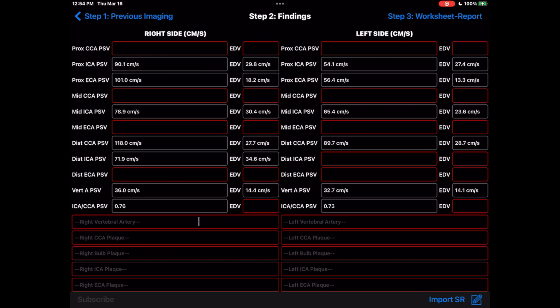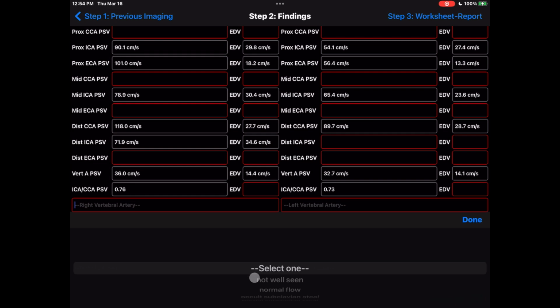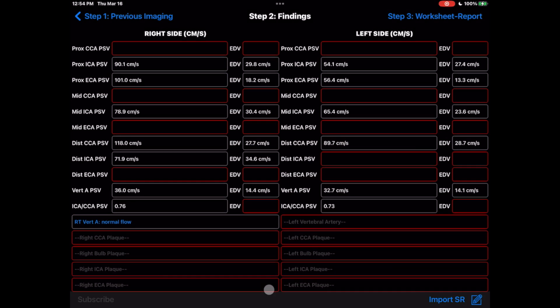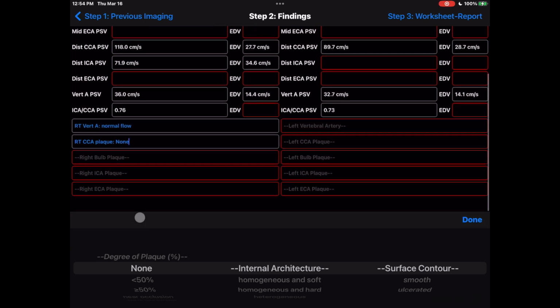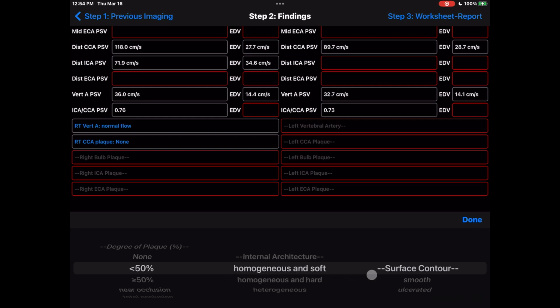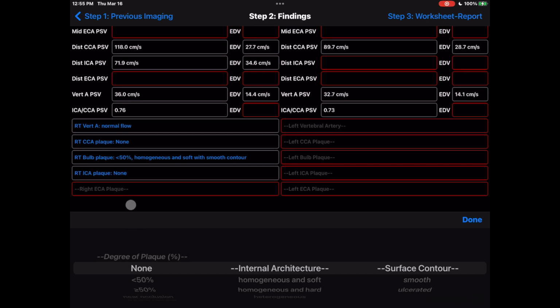Let's assume the flow pattern in the right vertebral artery was normal, and there was no plaque in the right CCA. In the right bulb, there was some plaque estimated less than 50% of lumen diameter, and we characterize it as homogeneous and soft with a smooth surface. And no plaque was detected in the right ICA or ECA. We do the same process for the left side.